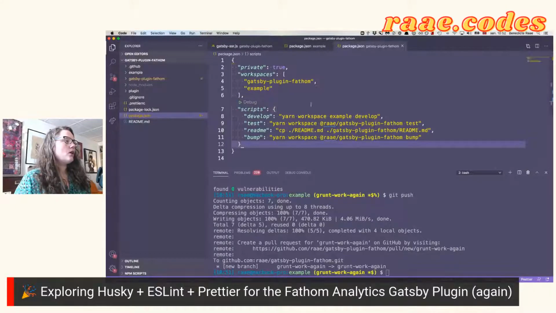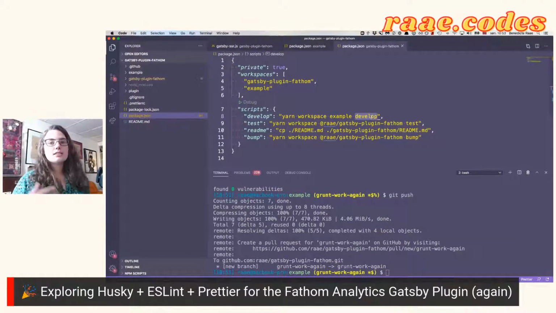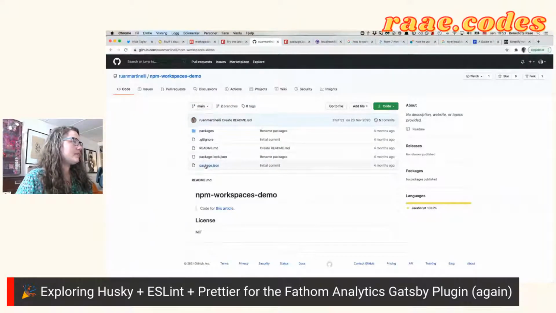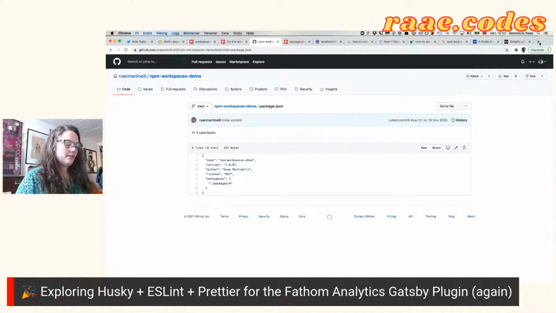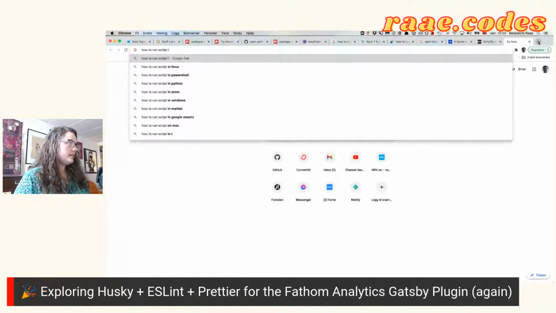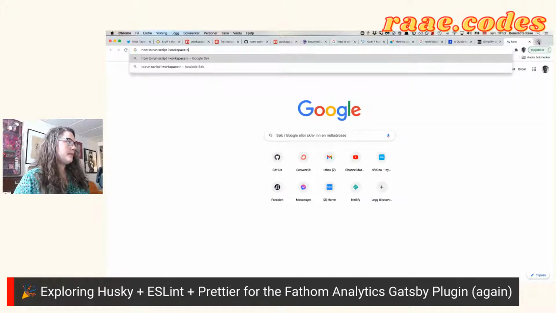npm scripts instead. So with yarn, I could do yarn workspace example, and then it actually runs the develop script that's found in the package in the example project or workspace or folder. And the same thing here, it actually runs the test script in the package JSON of the Gatsby plugin Fathom folder. So we'll have to see how to do that with npm. I don't think they have such a nice way of doing it. So if we go and look at this workspace demo, I don't know if he has an example of that. No. So how to run script in workspace npm.